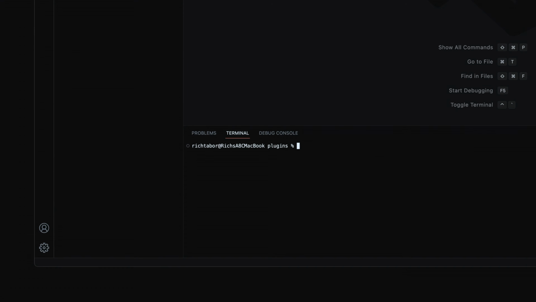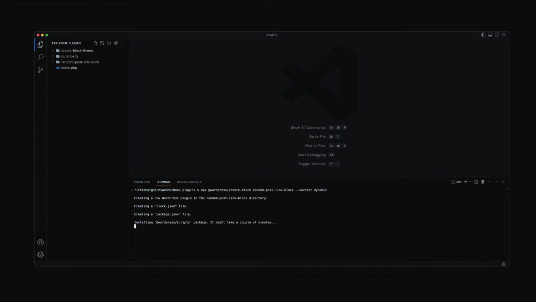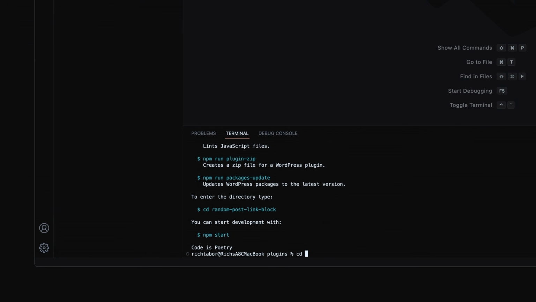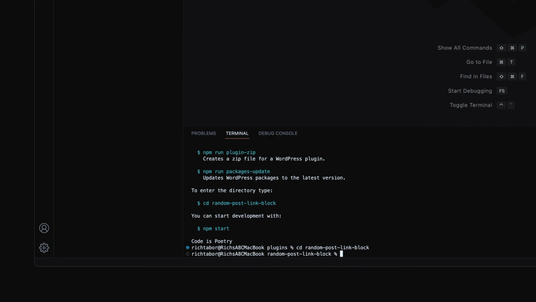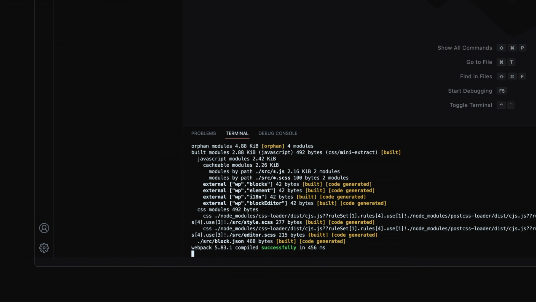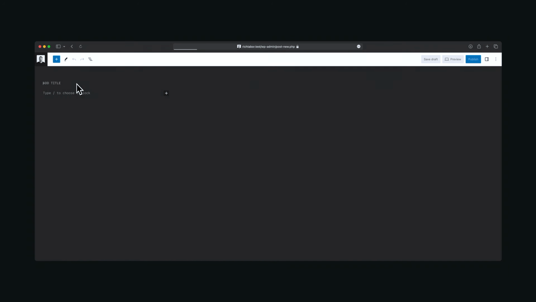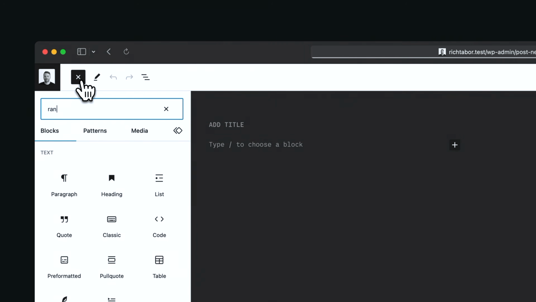Create block is a tool for scaffolding a block plugin. I'm using the variant argument here to make this a dynamic block. After it's done, I will change to the new directory and then start the project off. Next, open up WordPress, navigate to plugins, and you should see a new random post link block plugin. Let's activate that and add it to a new page so we can see it right off.